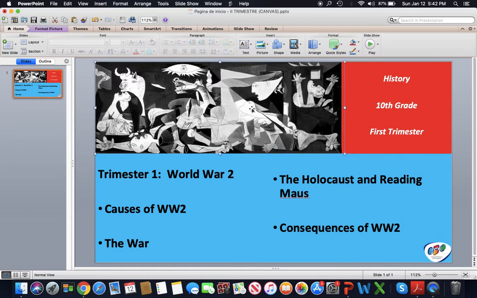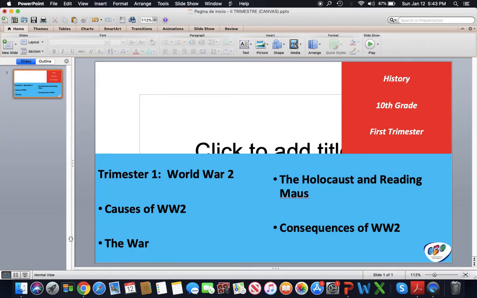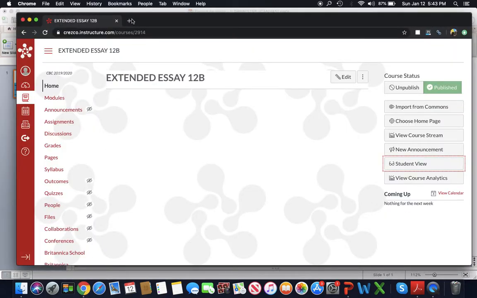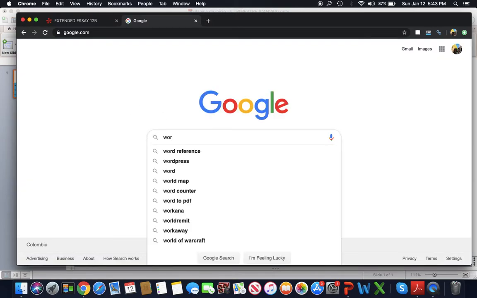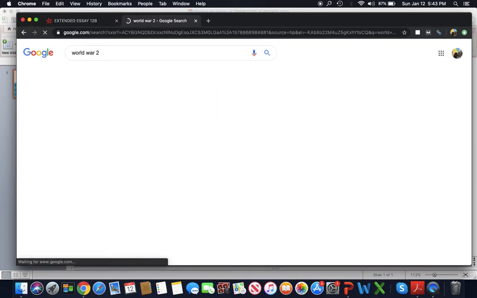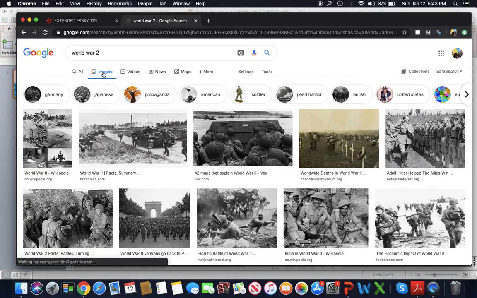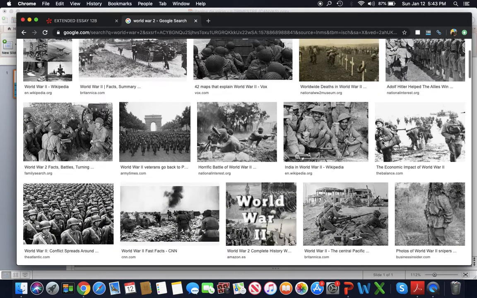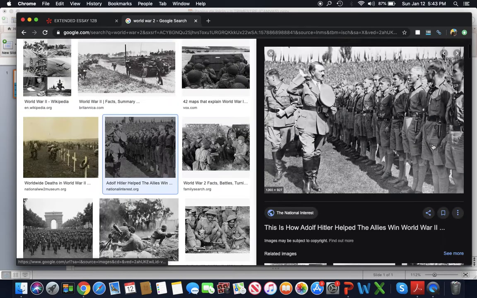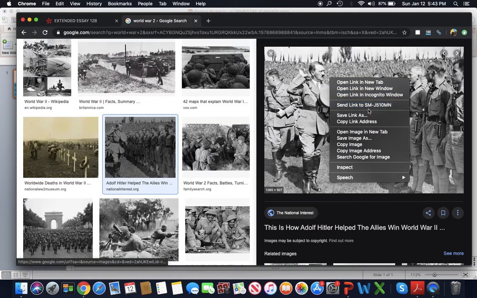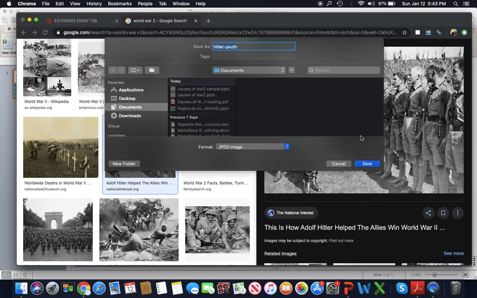If you'd like to change it, you can just delete this one that is here. And let's say I'm going to go and I'm going to find on Google World War II. Go into images. And let's see. I don't know. I like this one. It shows Hitler. Everybody seems to know who that is. Save the image on my computer.